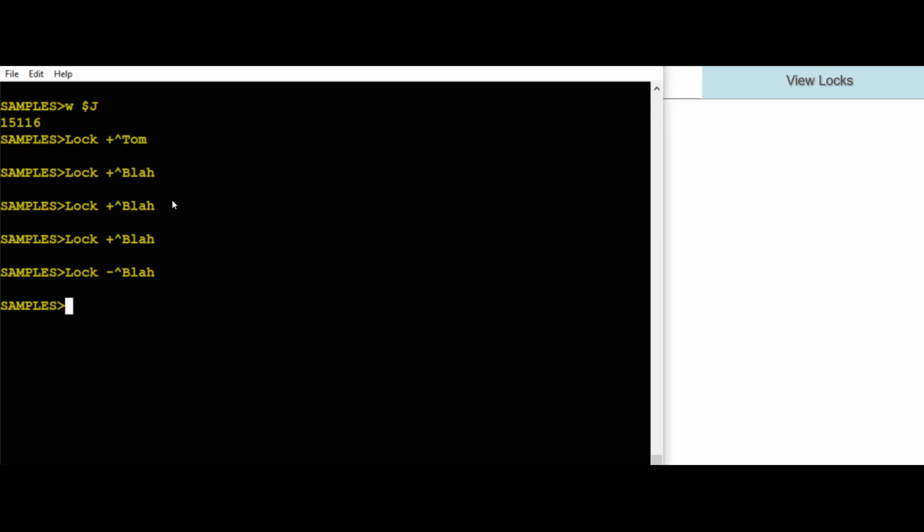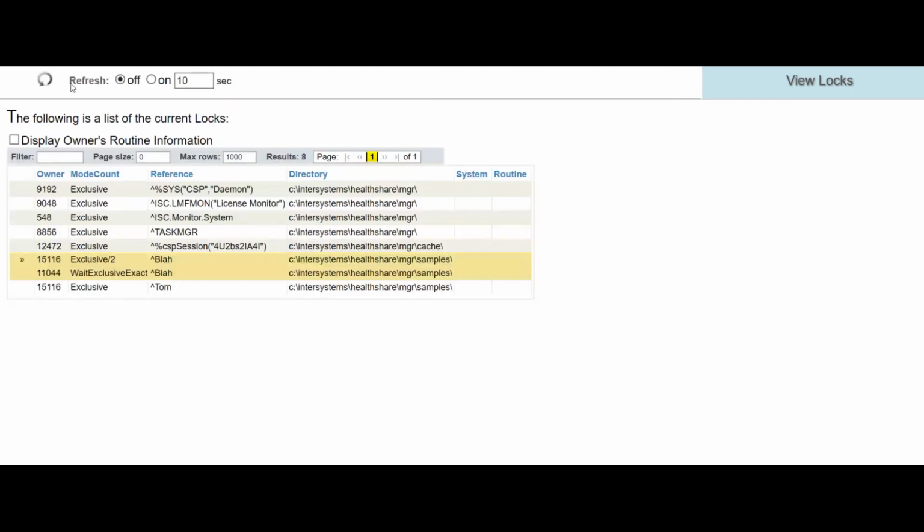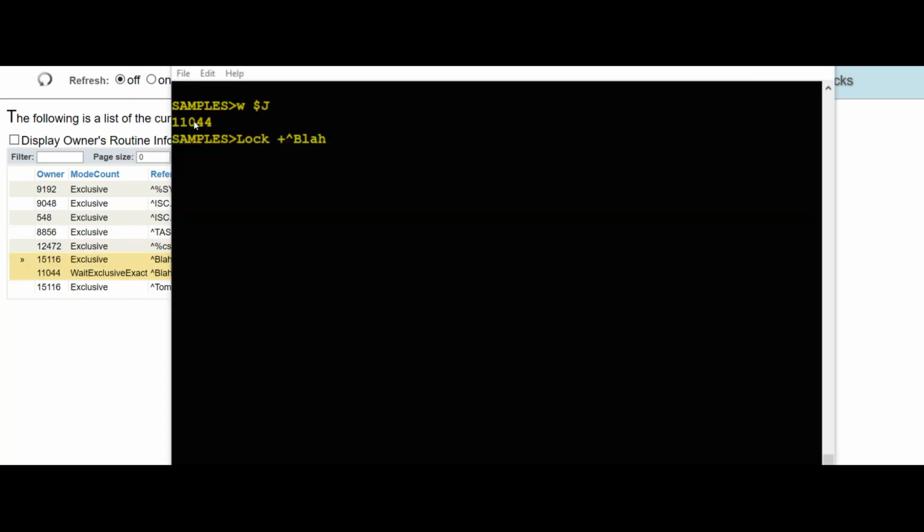We will again unlock global blah. Refreshing the screen. We can see that terminal 2 is still in wait exclusive exec state, and exclusive lock is attained in global blah via terminal 1. So here we can see that terminal 2 is still in hang state.